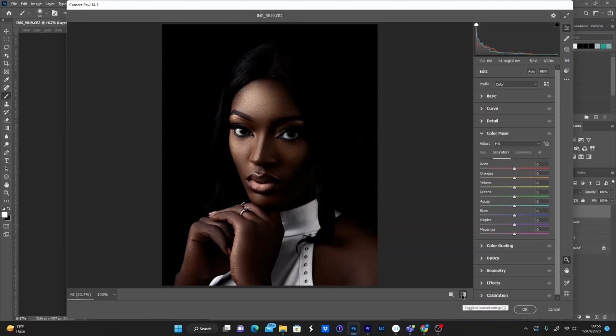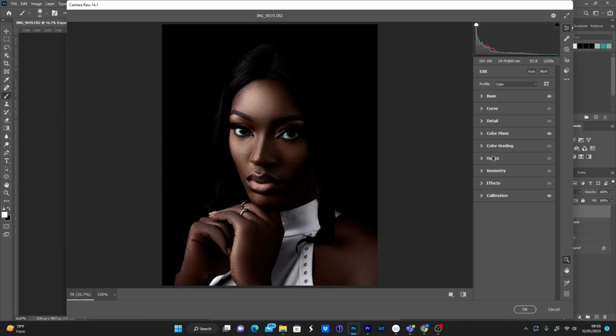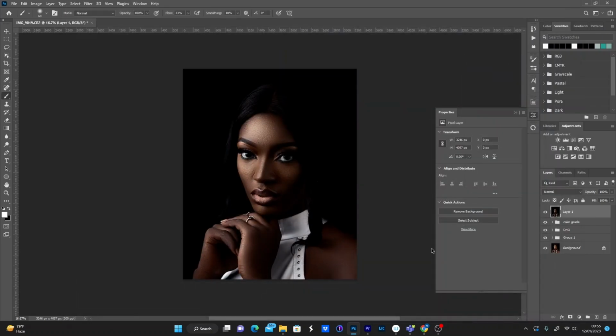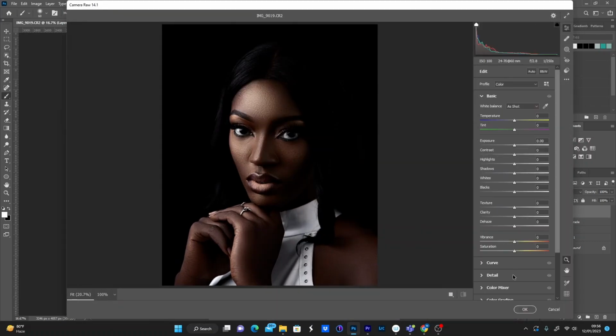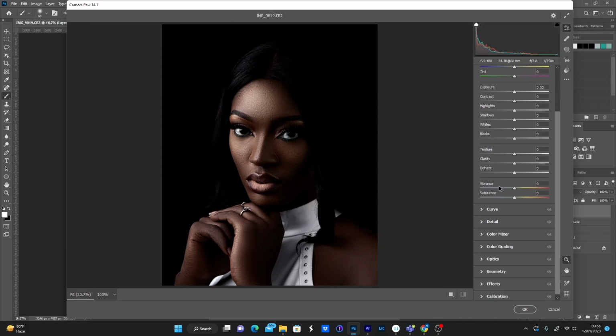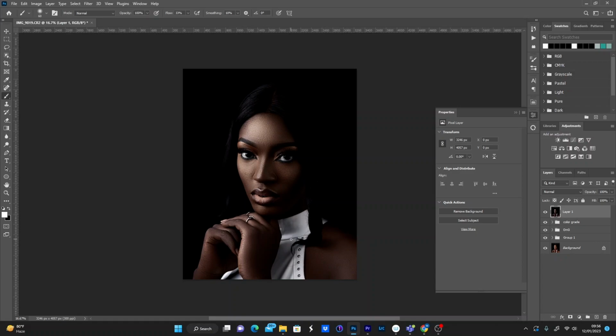So this is our before and these are after, right? So I think we've really done a lot to this image. Okay, let's hit okay. Alright, so okay, let's kick it back to camera raw. Let's go back to our basic settings right here. So I want to reduce the saturation a little bit, and that's perfect. So this is what we have, right?